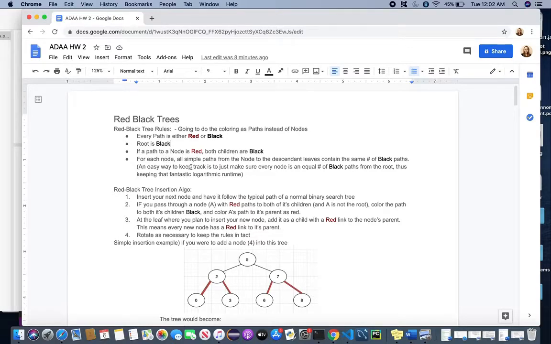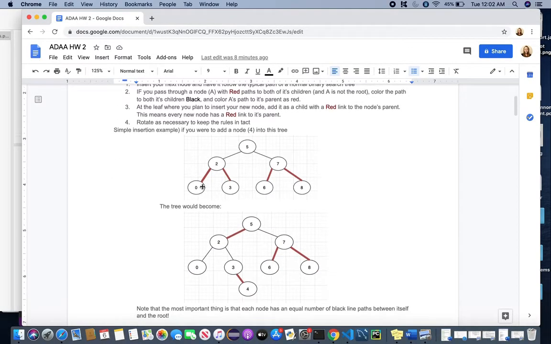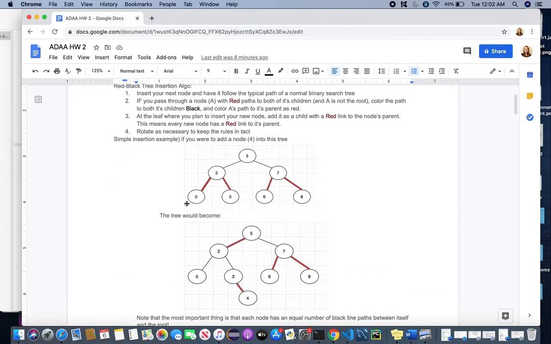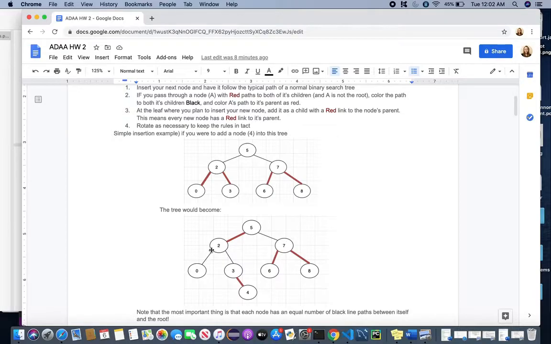If the path to the node is red, both of the children are black. So we can't have a red and a red, but we can have a red, a black, and a red. And again, the same number of black paths in order to get to any leaf on the tree.